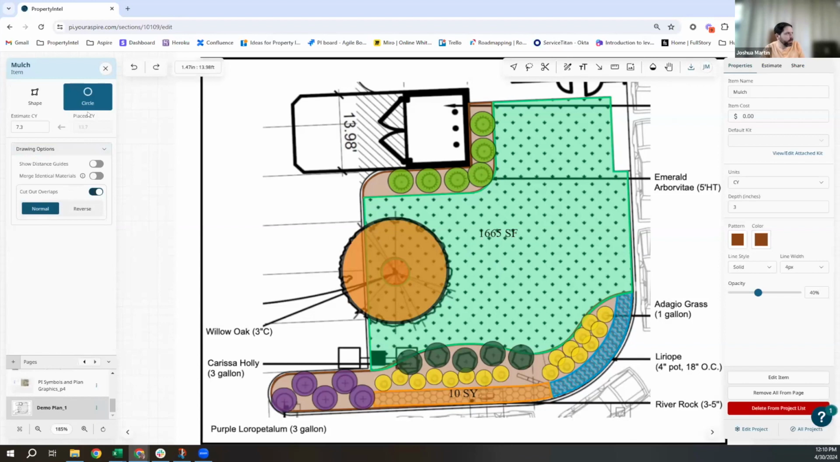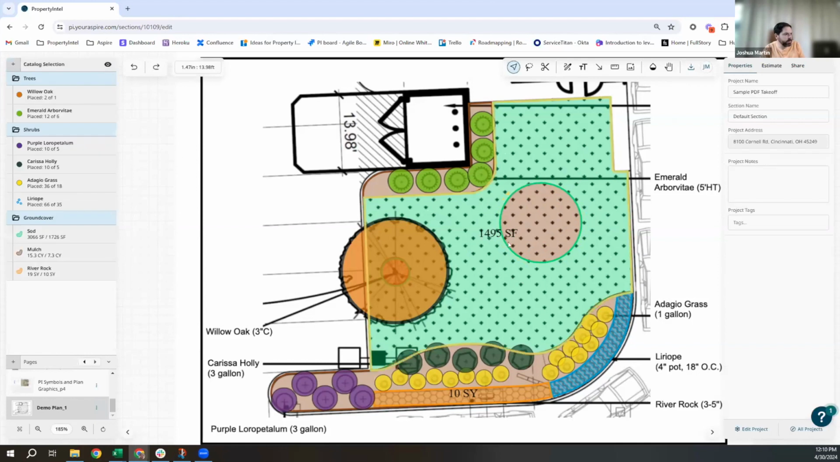The way that cutout overlaps in normal mode works is that if I'm drawing a mulch bed in this turf area, whenever I draw that circle and let go to place it, the cutout overlaps in normal mode is going to remove what's existing. So it removed all that turf and then it placed the mulch in the center. So it filled that center cutout with the mulch.